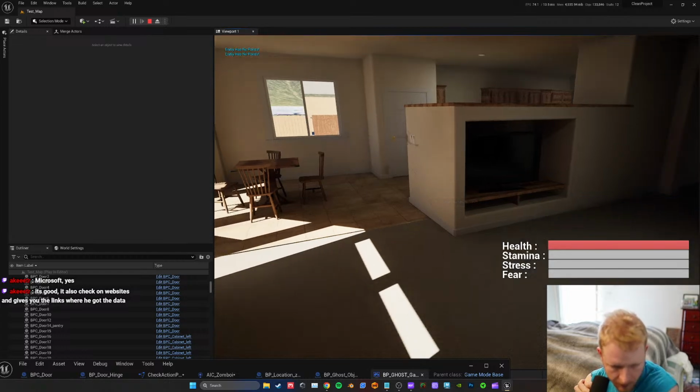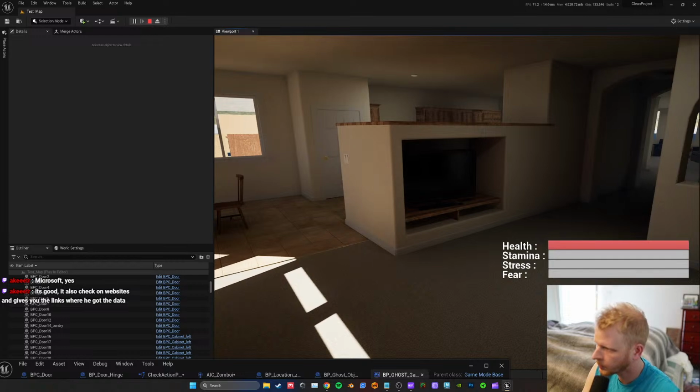That's good. And it also checks on websites and gives you the links where you got the data. Oh, nice. For sure. Okay, I'll try to use that next time I need some Googling.